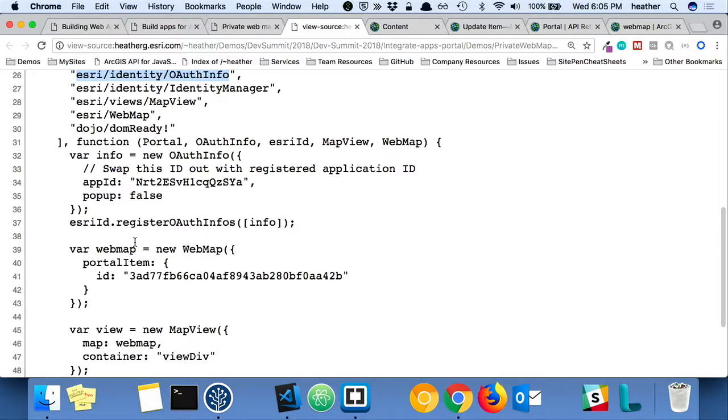If you do use that, we actually host a callback.html page that you can access to work with the pop-ups as well, and I'll show you a little bit later if anybody's interested in how to actually access that. And then lastly, we've got the Esri ID, which is that identity manager. And we call this register OAuth info, and it can take an array of OAuth info classes. We're just working with one in this case.